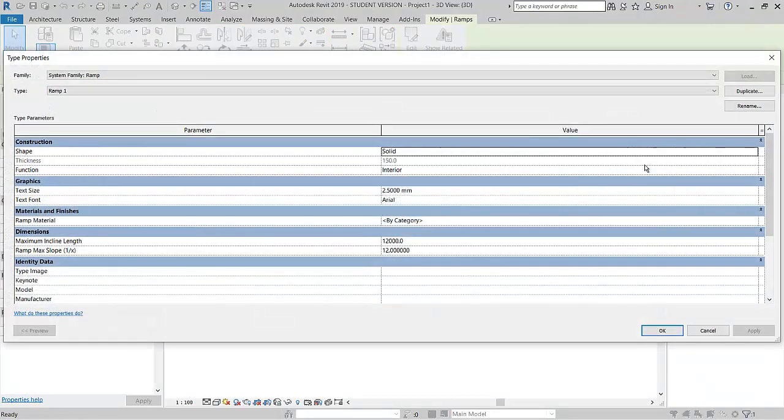What else can we have here? The most important thing here is the dimension. Dimension has two different properties. The first one is the maximum length. This is the length of each flight of the ramp. You can see here that the default is 12 meters. So you can create a flight of 12 meters and then you have to add a landing and then another flight and so on. You can change this as you want. Let's make it, for example, 15 meters.